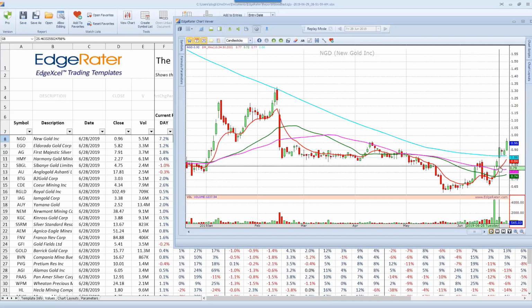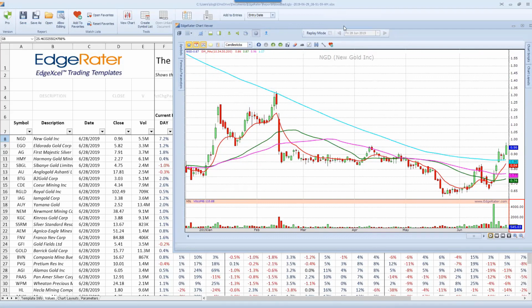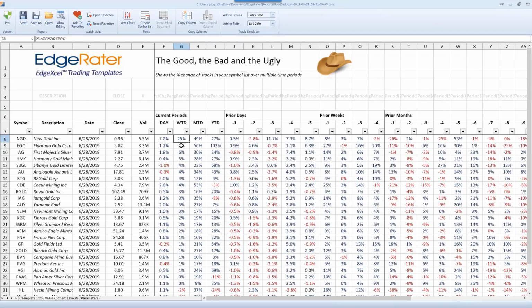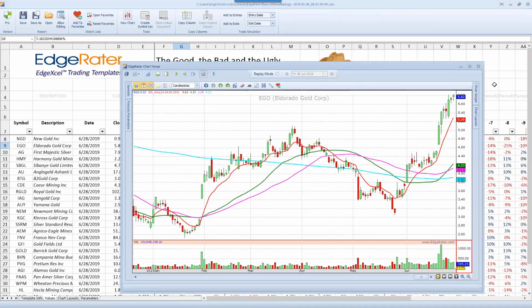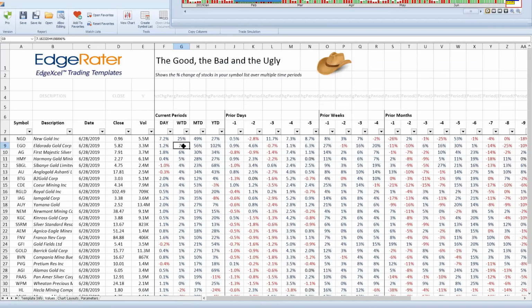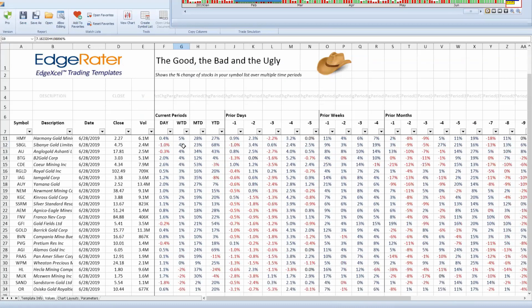Yeah, so some life coming into New Gold, but you can see that it has been beaten down, as a lot of the gold stocks have. Then there's Edgerater that came up on the list last week. If you look at prior weeks over here, that was a 27% gain last week. Did okay again this week. Over here, 7%.